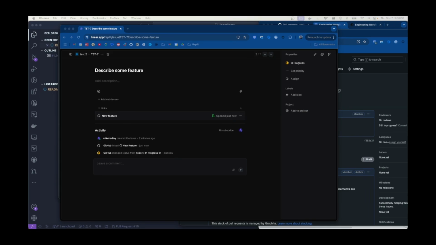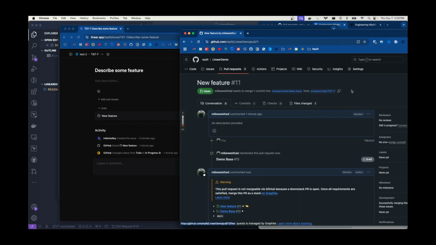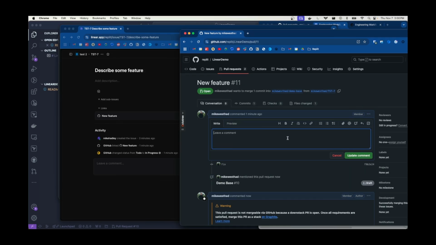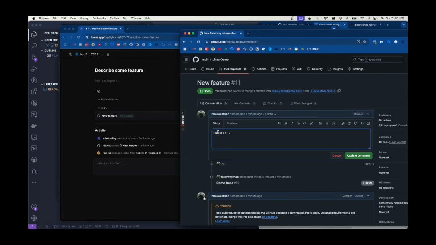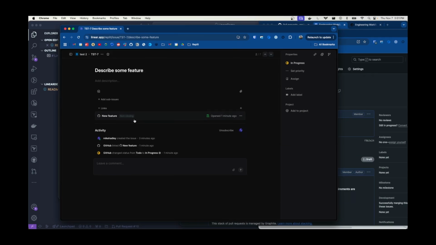So that's one way to link the tickets. The other way that we tend to link tickets is by putting the name of the ticket and using magic words. So I can say part of TST7 here in the name, and in Linear that will get updated to non-closing here, which means that when this merges, this ticket doesn't get marked as complete, doesn't get marked as done. Or you can use a magic word and say, hey, this isn't part of, it closes TST7. And then this should flip back to a closing link.